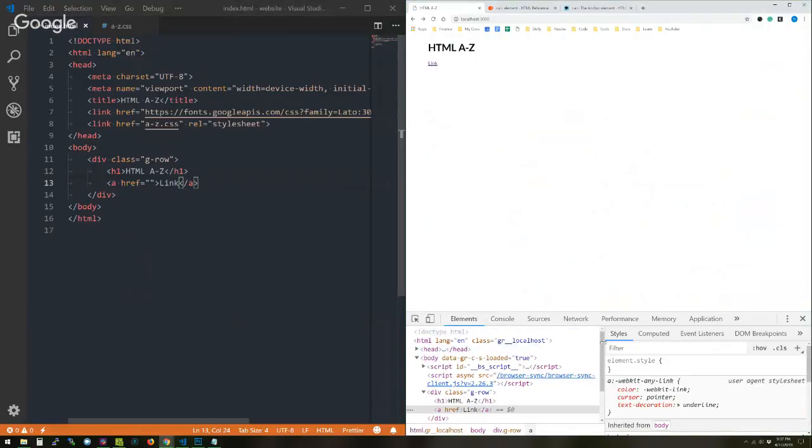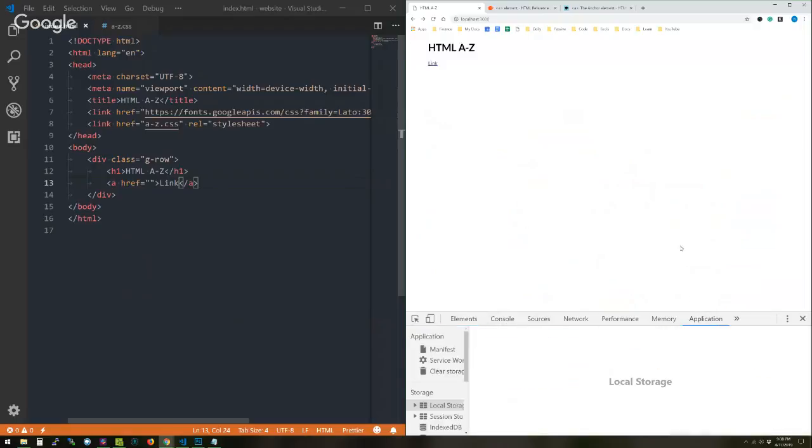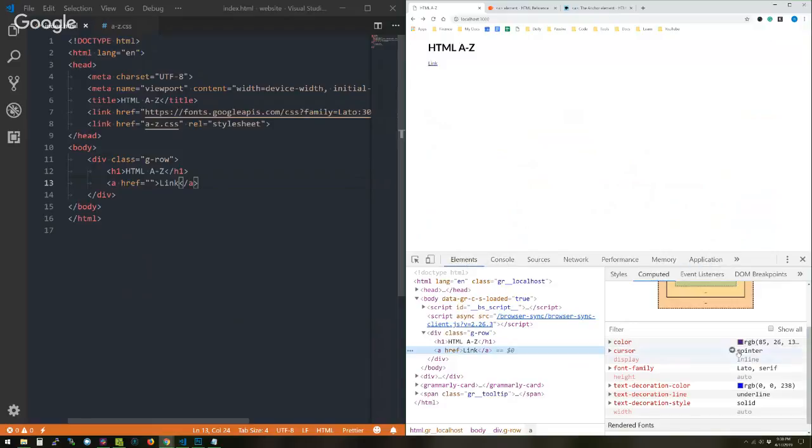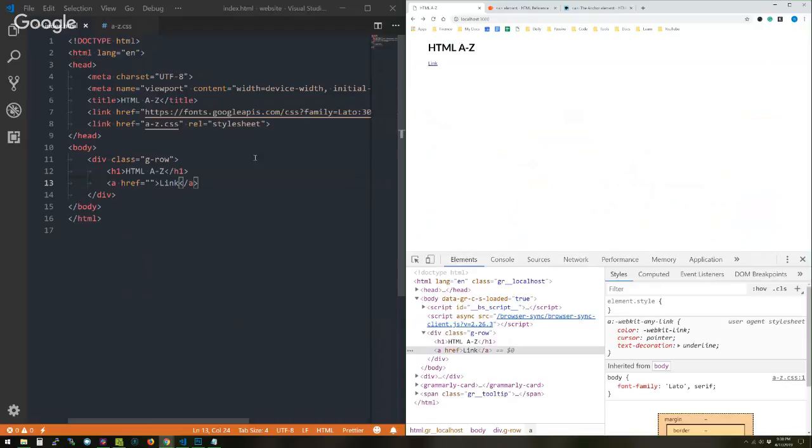And the default styles on our link, as you can see here, anything that says user agent style sheet, that's what the browser comes with, its default styles. In fact, you can go here to computed, and see a little bit more about it, like the color, for instance, that it uses. Cursor, we can see here that the font family is getting picked up by my style sheet. So that's the basics of the element that we're looking at as far as styles go.